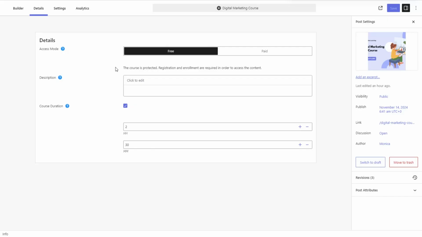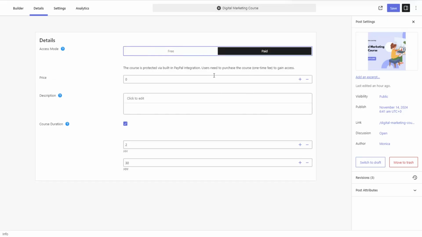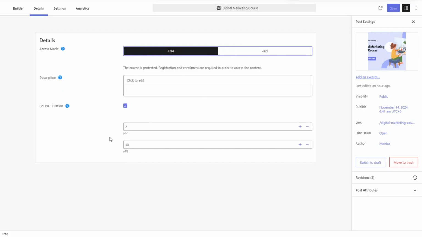Here you can specify the access mode for the course, either free or paid. With the free access mode, the course is protected and the students will need to register and enroll to get access to the course content. And with the paid access mode, again, the course is protected, however, via built-in PayPal integration. Users need to purchase the course to get access to it. In case of the paid access mode, you just need to provide a price, and other settings are the same.